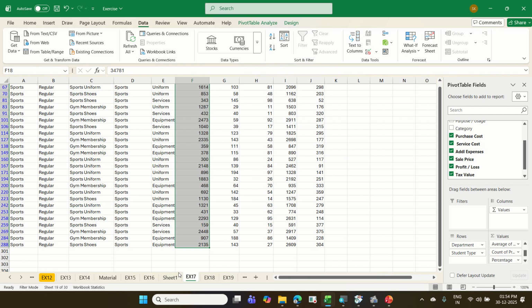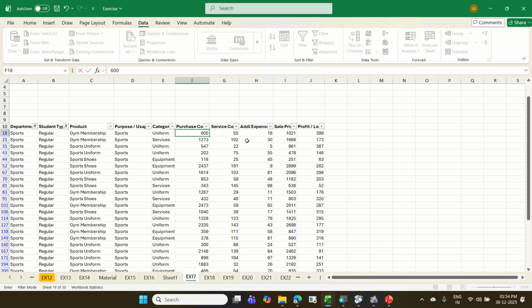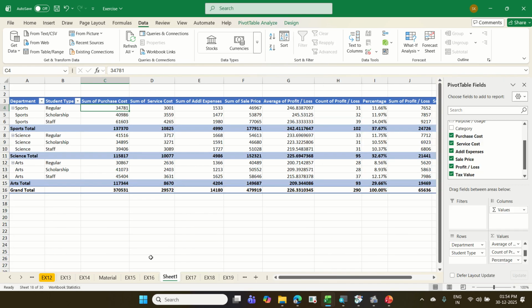But let me change the data here. For example, assume that instead of this first one, 551, I change it to 600 here. Changing my source table, 600. Now I will go to the pivot table and check whether it was updated in pivot table, but it's not updated. It's retaining the same value, 34,781. It should have been updated here. It's not updating. So what has to be done?